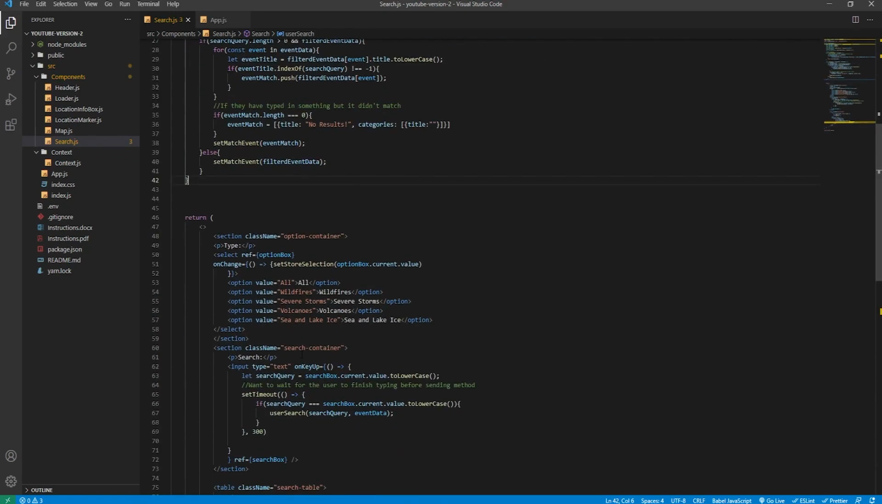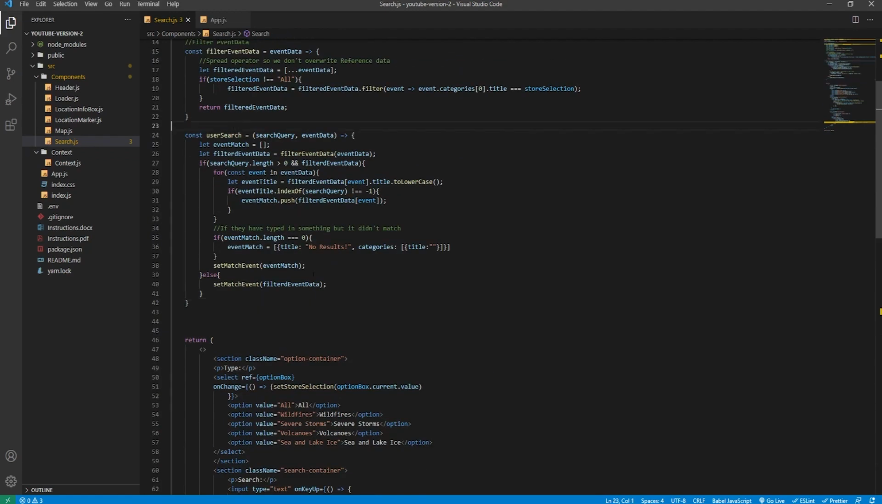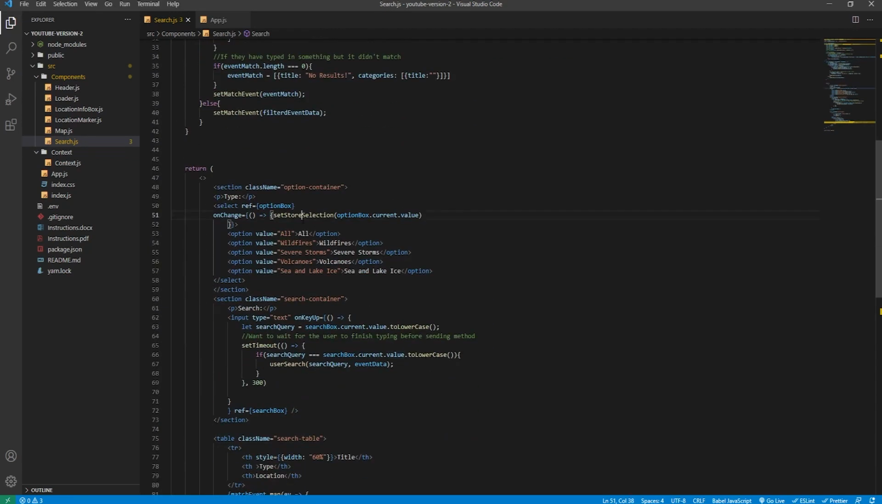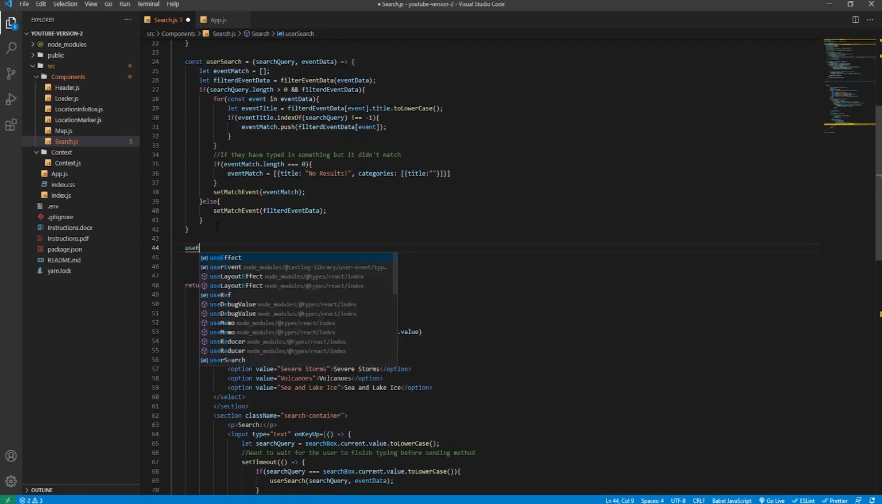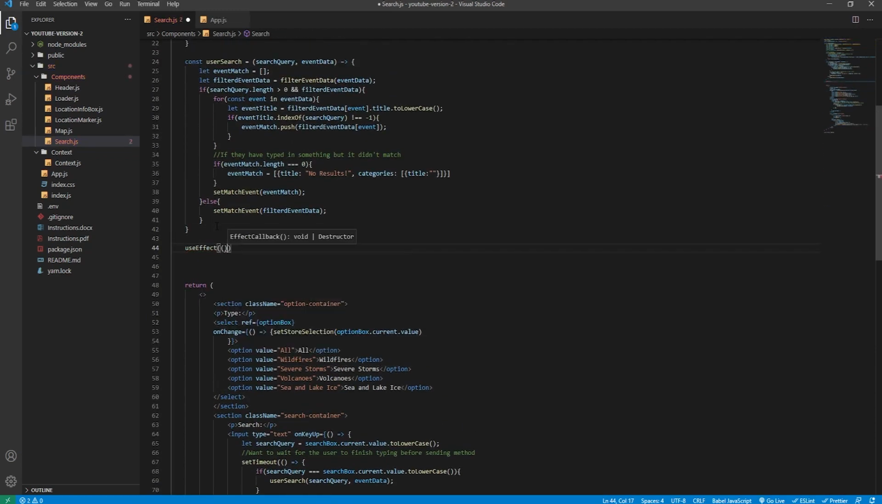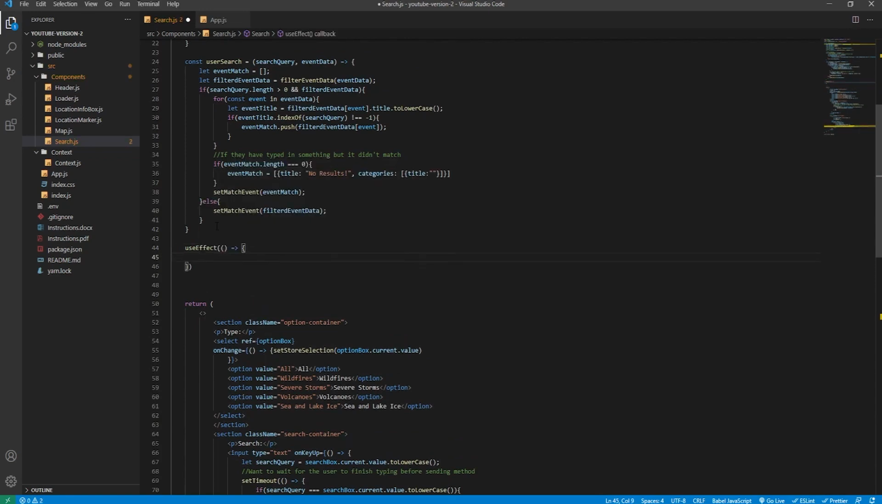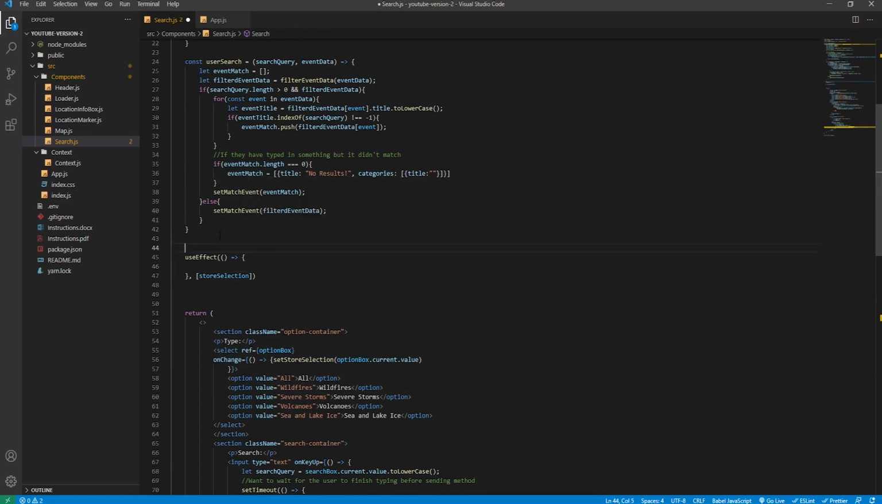So now we want to call this user search method every time this set store selection state is changed. So we will use the useEffect hook if I've imported it. It looks like I have. And the dependency will be store selection, so whenever it's changed, this useEffect hook will be called. So we'll say they have changed the filter option. We want the markers to change as well.